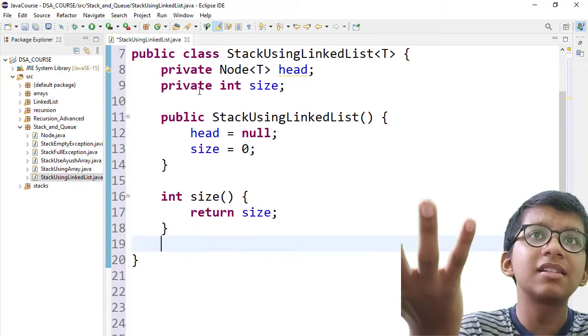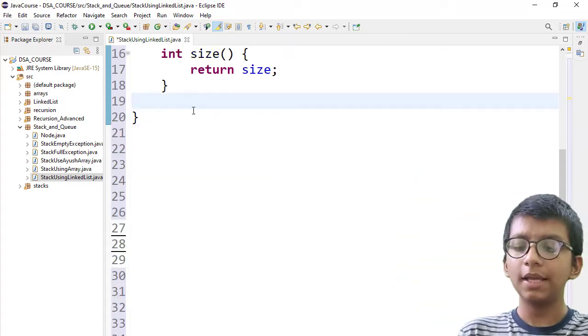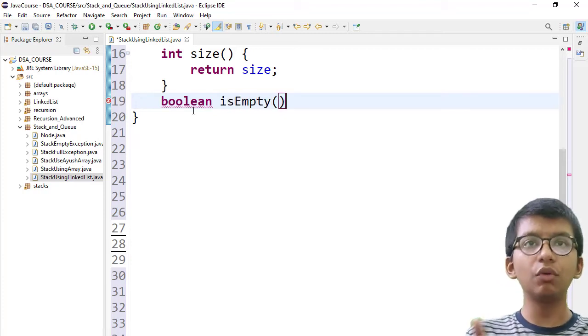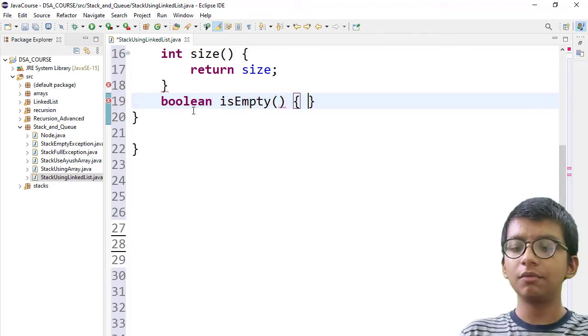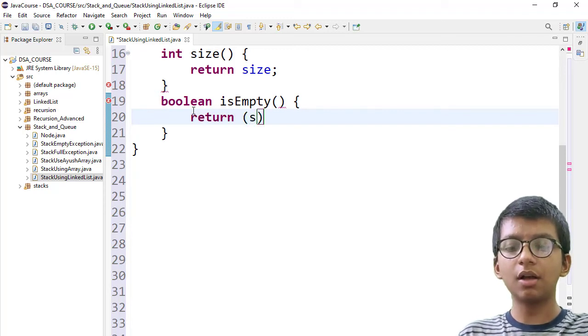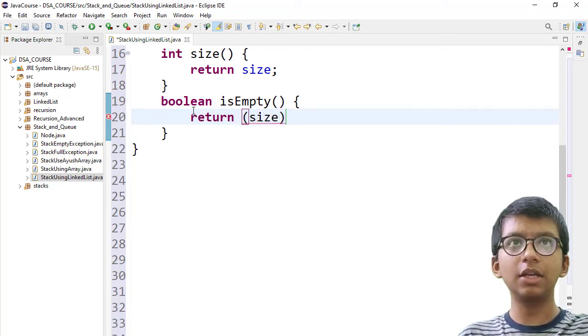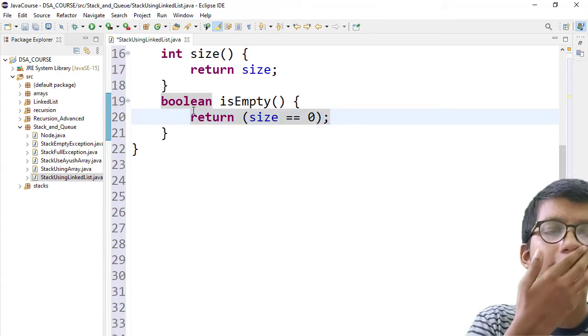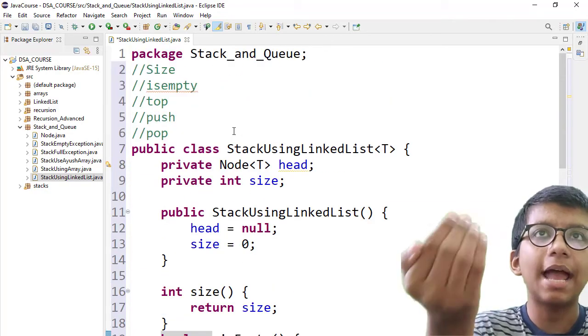isEmpty means the size is equal to 0. It will be boolean, meaning true or false, so it will just return size equals 0, and it is good to go. So we have made isEmpty.